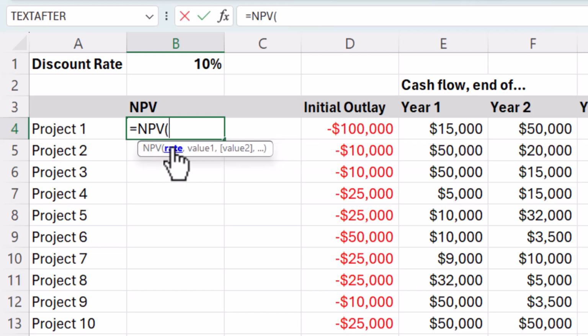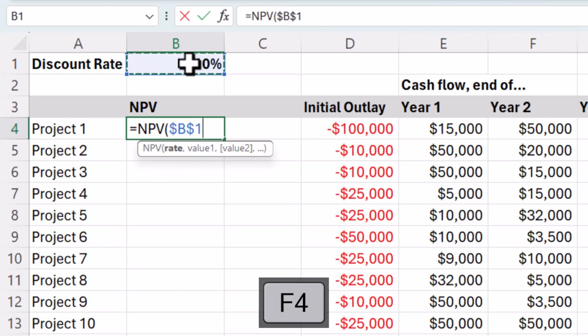And the first argument is rate. So that's your discount rate. And I've entered that into B1. I do need to lock the reference to that cell because I'm going to be copying the formula down. And I've used F4 to do that. The F4 key at the top of my keyboard. If F4 doesn't work for you, just type the dollars in as you see them there.